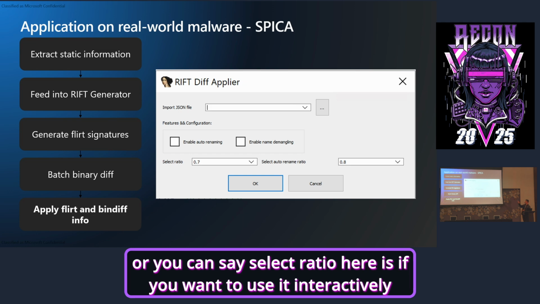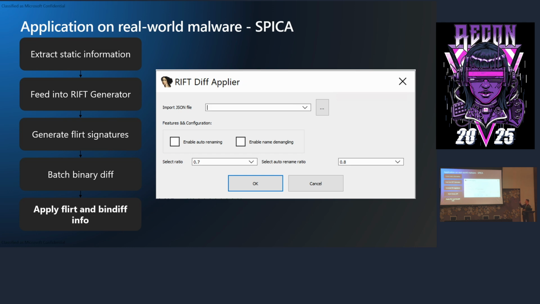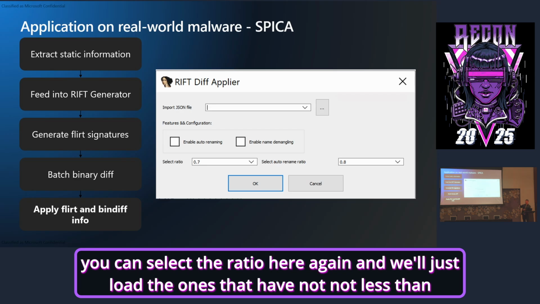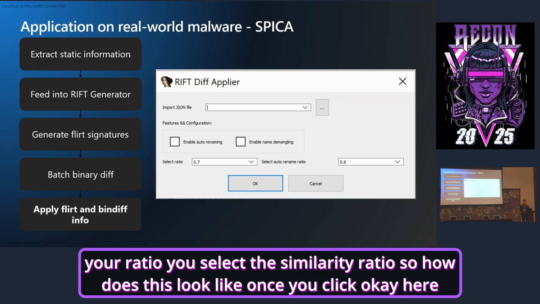Or you can say select ratio here if you want to use it interactively. You can select the ratio here again and it will just load the ones that have not less than the similarity ratio you select.